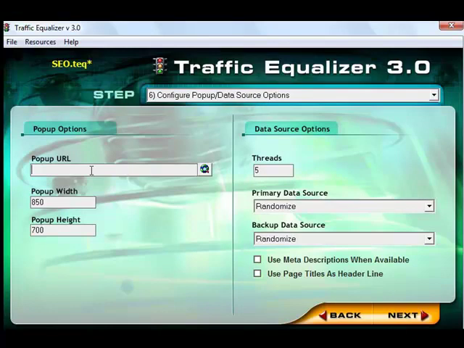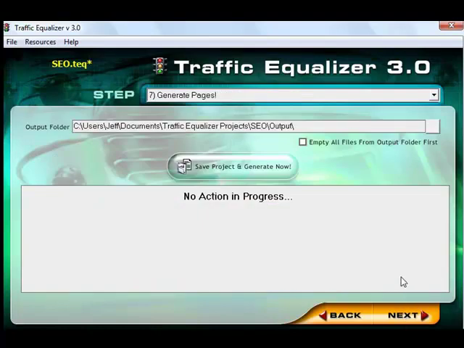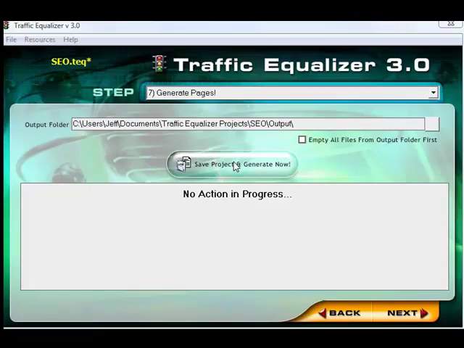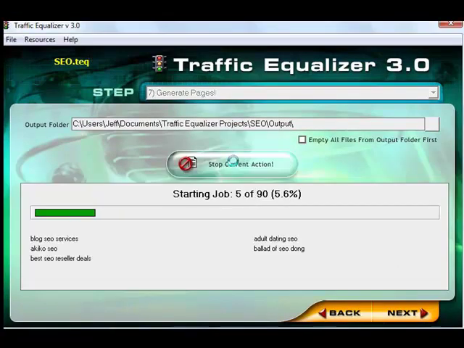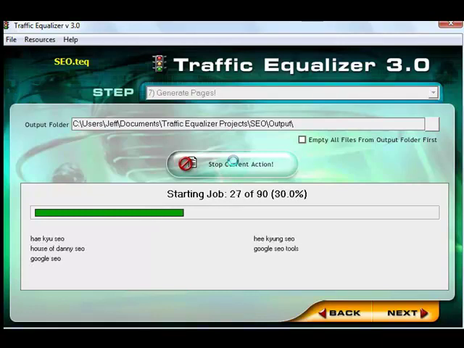And we're not using a pop-up template, so we're going to skip this. And we're also going to leave this exactly as it is. Click the next button. And the last step is to save project and generate now. So I'm going to go ahead and click that button. Traffic Equalizer is now creating all of the pages. This will only take a minute or so. And if you use a lot of keywords, then of course it's going to take a little bit longer, but it's pretty quick at generating all of the pages, as you're about to see.